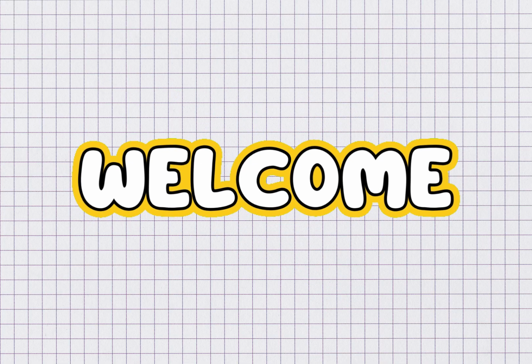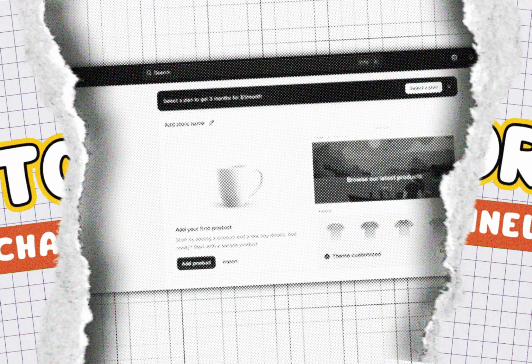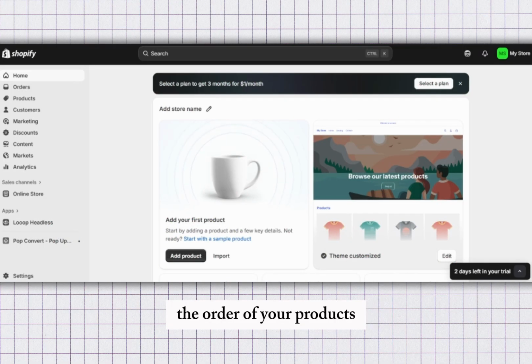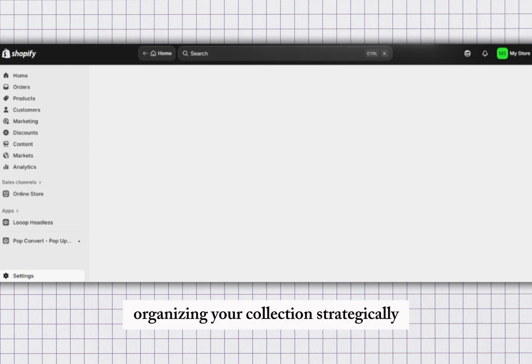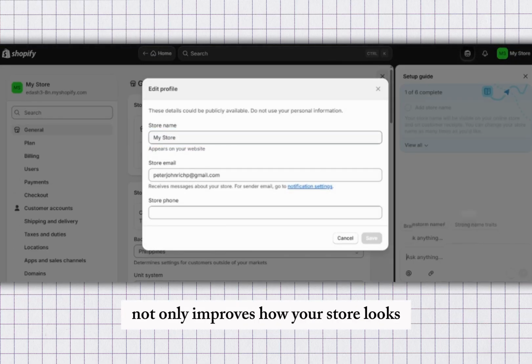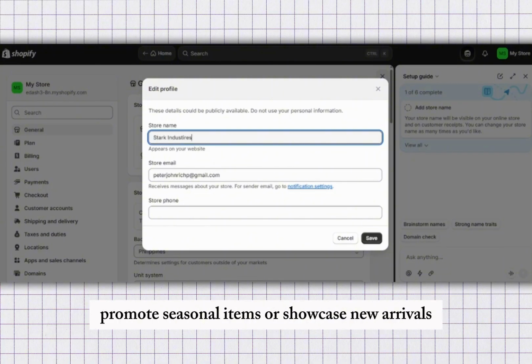In today's video, I'm going to teach you how to rearrange a collection list on Shopify. If you're looking to customize the order of your products and make your store's layout more intuitive for your customers, rearranging your collection list can be a great way to enhance the shopping experience. Organizing your collection strategically not only improves how your store looks, but can also influence buying behavior, helping you highlight bestsellers, promote seasonal items, or showcase new arrivals.